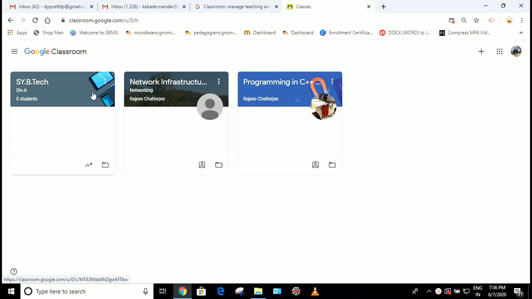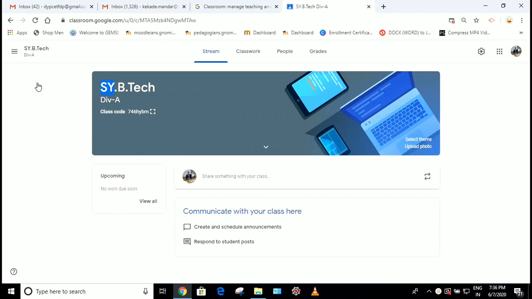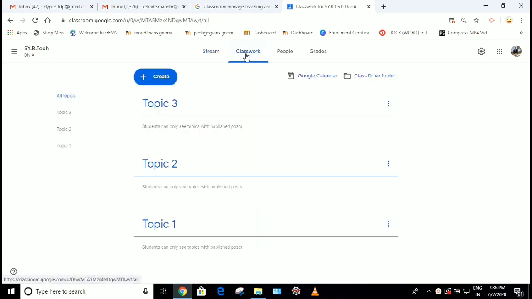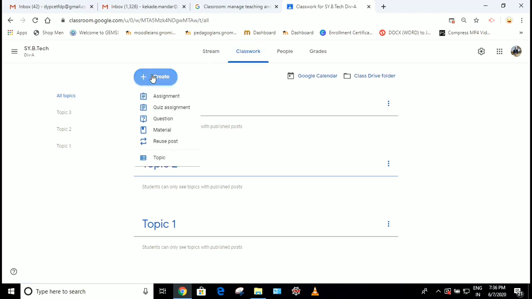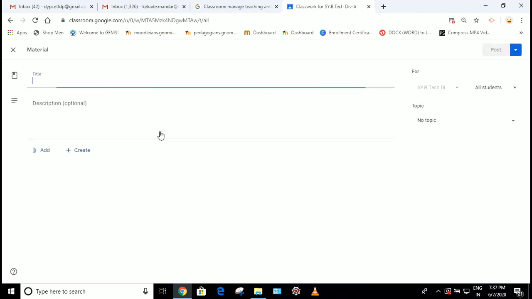So for adding the course material, the first step you have to do is open your classroom. Once you get inside your classroom, go to the classwork option. After going to the classwork option, click on the create button. After pressing the create button, you have to add the materials to your classroom for the particular subject. So go to material and click on material.